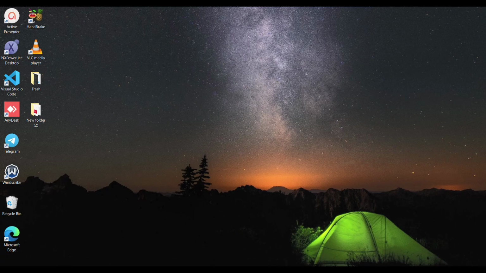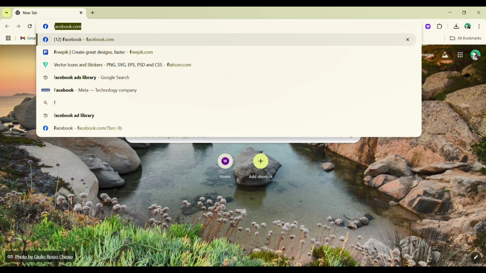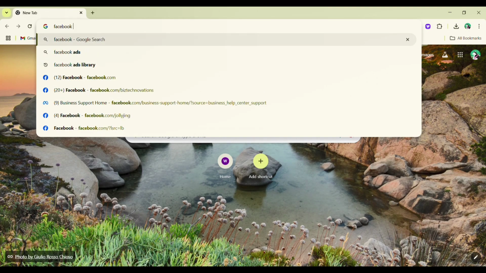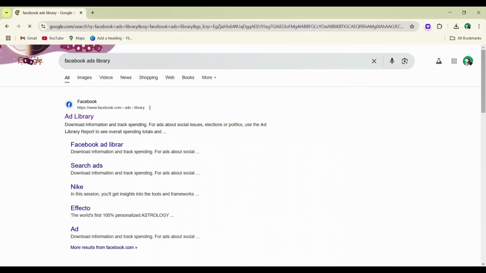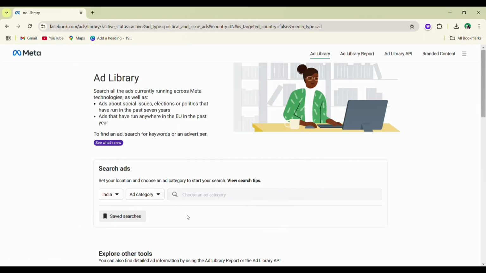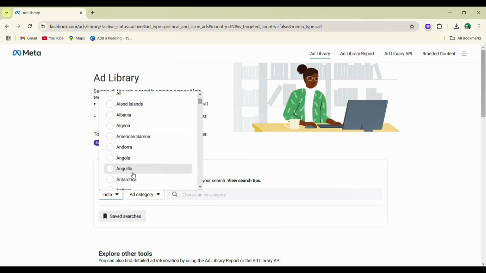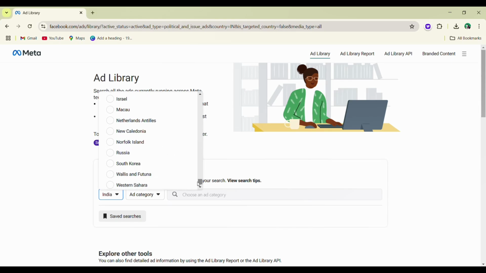First, open your browser and search for Facebook Ad Library. Click the first link, which will take you to the Facebook Ad Library. In the search box, start by choosing the country you want to search. For this example, I am going with India.